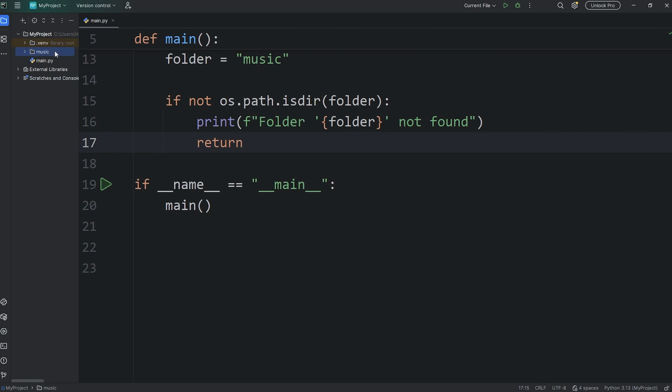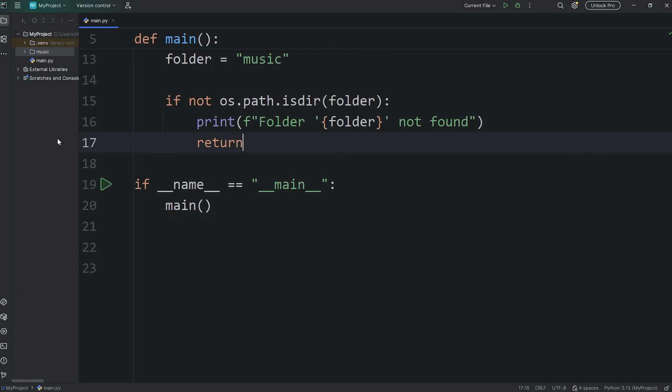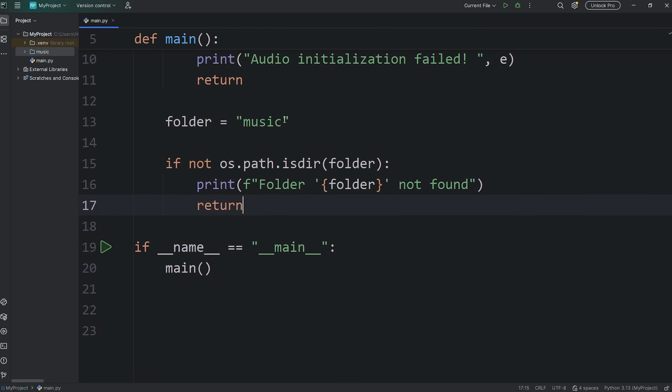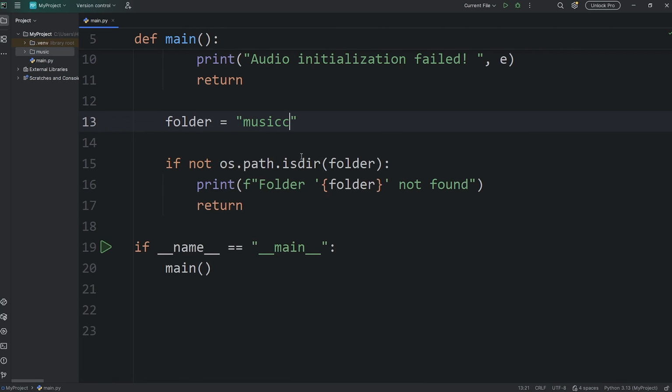I do have a folder called music. Currently, if I run this program, nothing happens, which is good. But let's say that the folder doesn't exist, or I misspell the string. Music with an extra C. Well, the folder of music with 2 C's wasn't found. So that's how you can use the isdir function to check to see if a folder or directory exists.